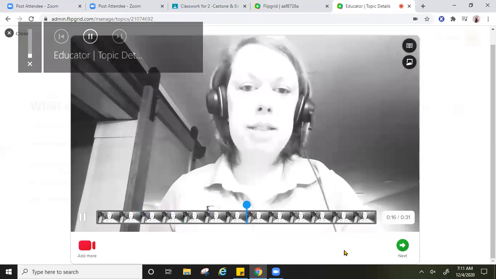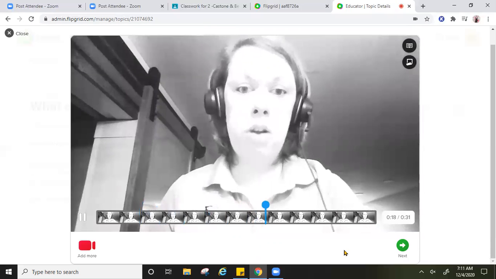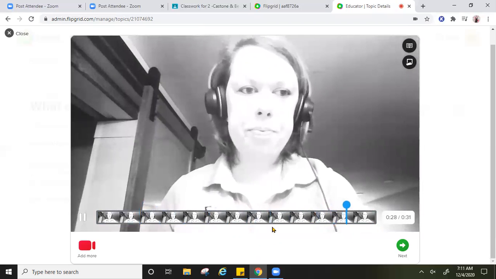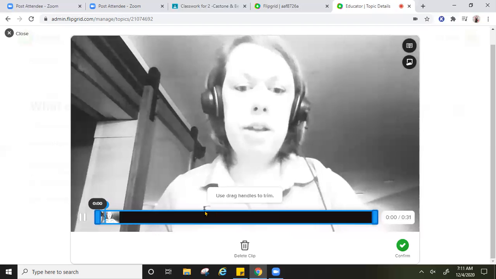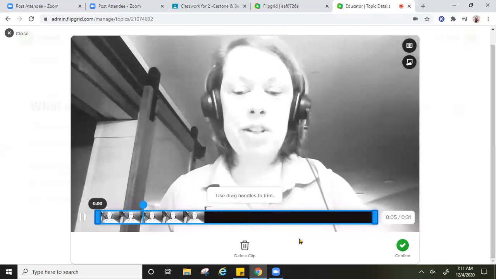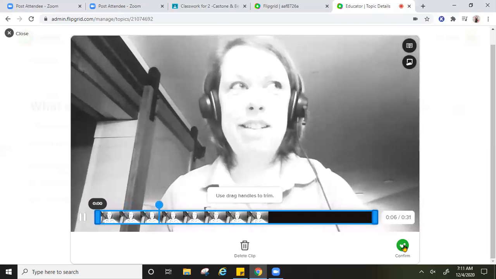You can edit your clip. If there was a part where you went for a really long time, you can edit that out. There are ways to edit what's going on here. You would just click on the box here, click and drag the handles to trim it, or you can delete the clip and start completely over.